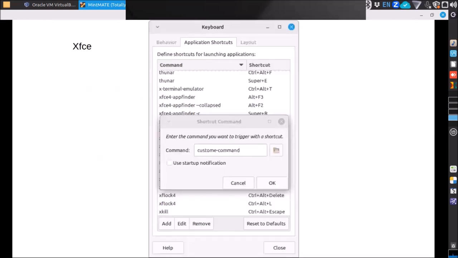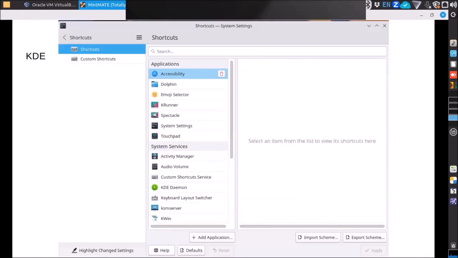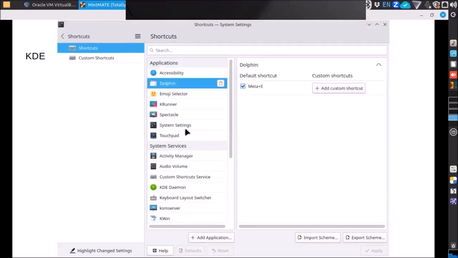So that's XFCE. Now here's Orv's favorite, KDE, and it is even bigger with choices and options. When you come to the shortcuts, you'll see that they have it by application services, a lot the way the menu is. If you click on, for example, Dolphin, the file manager, it's already set up for Super E, which is like Windows, Super Explorer. But I want it to be F for file, so you could change it to F for file.